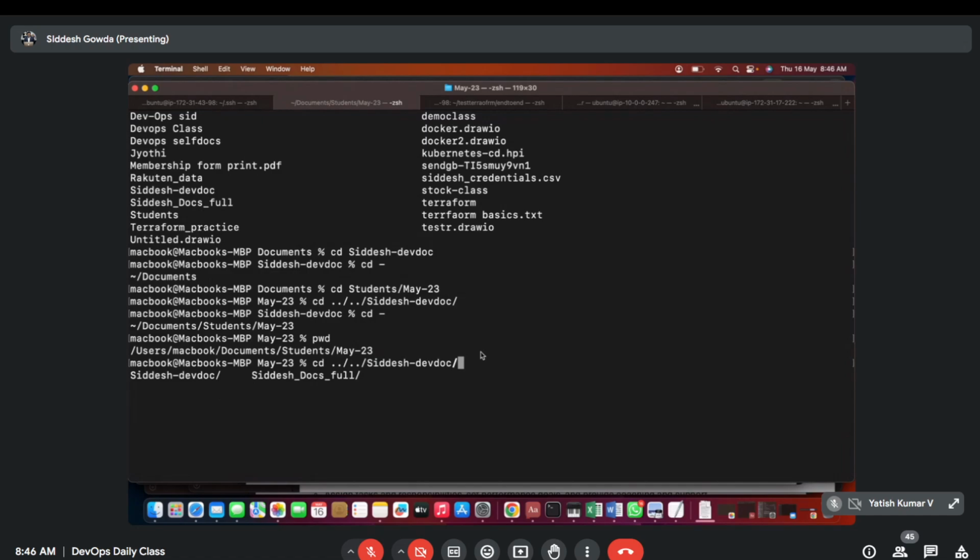devdoc. So there is a folder, and I need to go to that particular folder. So I used cd dot dot slash dot dot slash the folder name. I know the path, right? So I'm providing the complete path. Now I'm in this particular folder. Now you can compare this and this. Users MacBook documents is the common part, and students May 23 is here as well. So users MacBook documents is common.